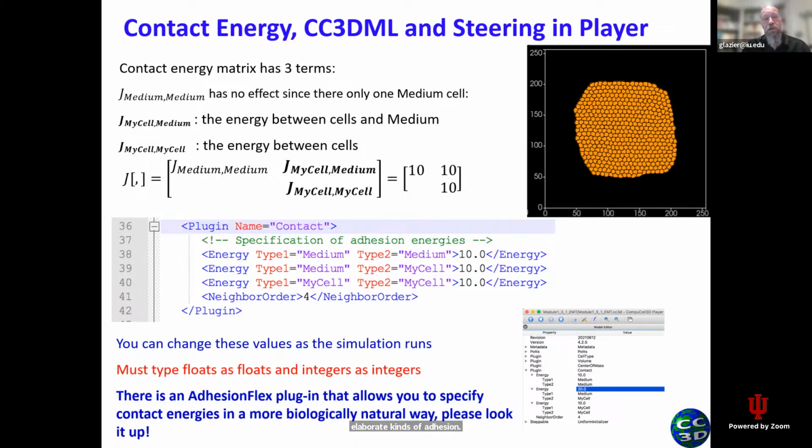We can have much more elaborate kinds of adhesion and dependencies. So for example, if we wanted to model a cell mutating during the progression to cancer, so individual cells had different adhesivities cell by cell, we would have to use the Adhesion Flex plugin, because that would allow us to say this cell has more integrins and fewer cadherins, and therefore it's going to stick to medium more and less to other cell types. And we can do that on a cell-by-cell basis. And Gilberto in the past has given a nice lecture on that. I don't know if we'll have time to do that this year. Okay, thank you.